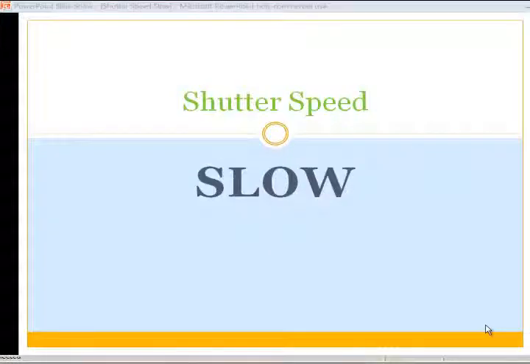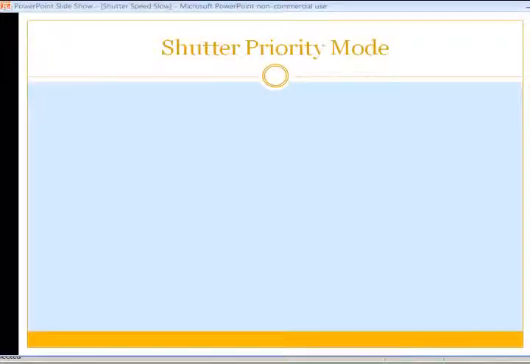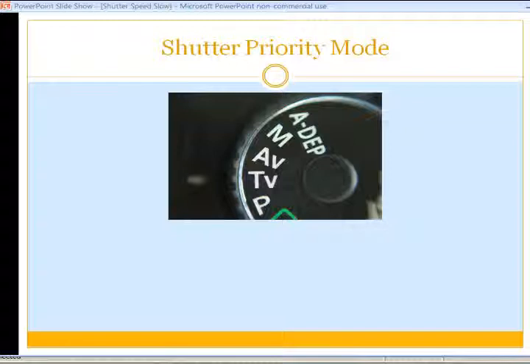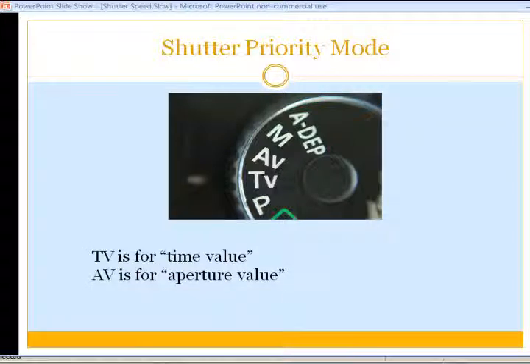This is one of the most fun photography techniques, I think, and that is slowing down the shutter speed. So we want to just, like in the previous lesson, use the shutter priority mode, which is that TV on your dial for time value, and AV again is for aperture value.